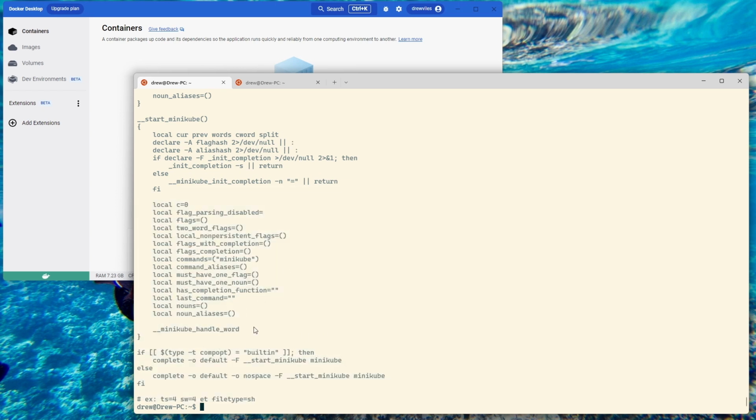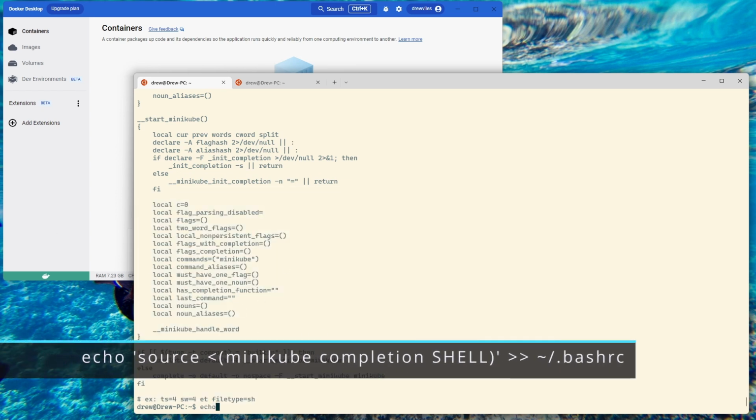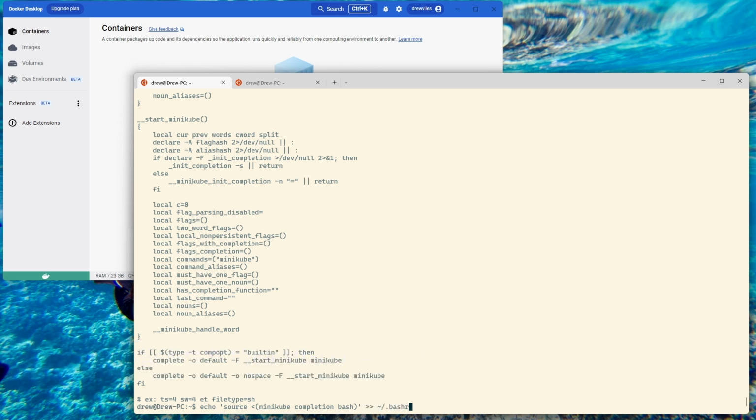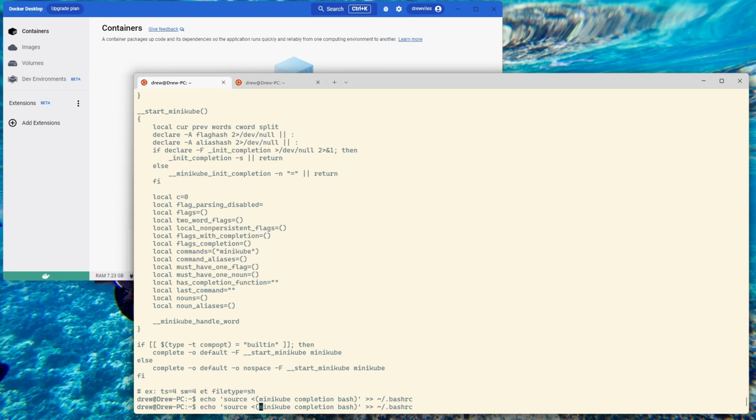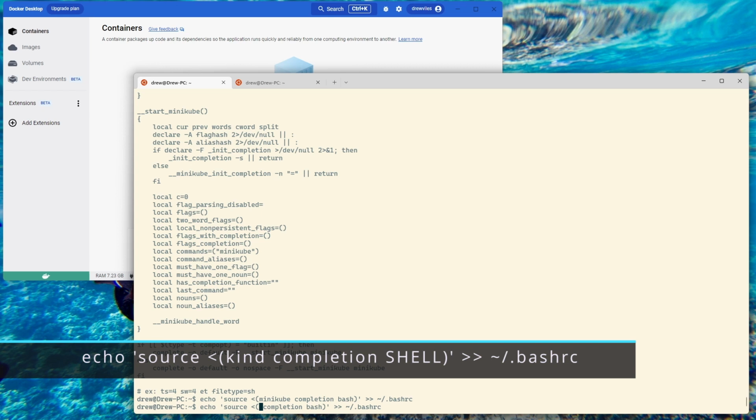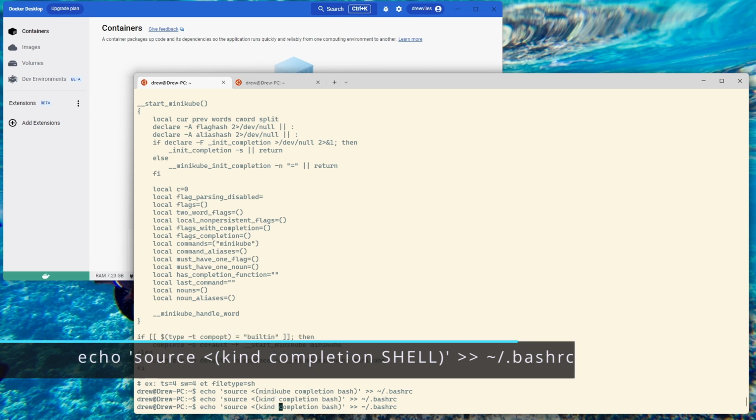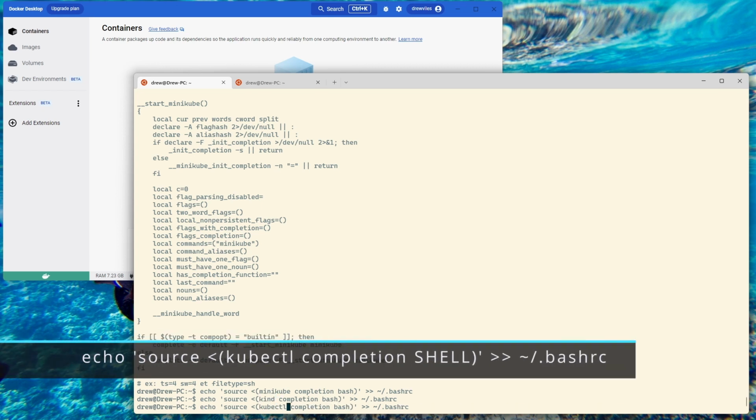To make that work, all we need to do is run echo source, and then we need to do the left chevron, open and close some brackets, and then inside those brackets type Minikube completion bash, and then we need to output that into our .bashrc, or if you're using a different shell, the rc file for that one. So I'm going to go ahead and do that. And then, while we're here, Kind also supports this, so we'll do that. And kubectl also supports this, so let's do that as well.